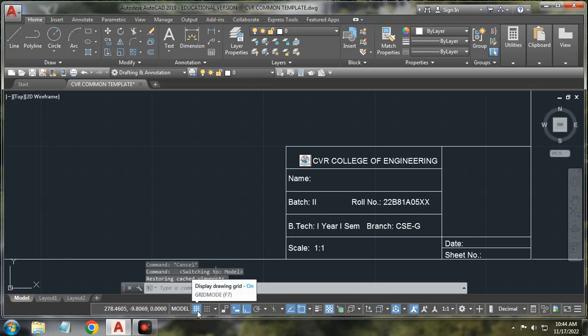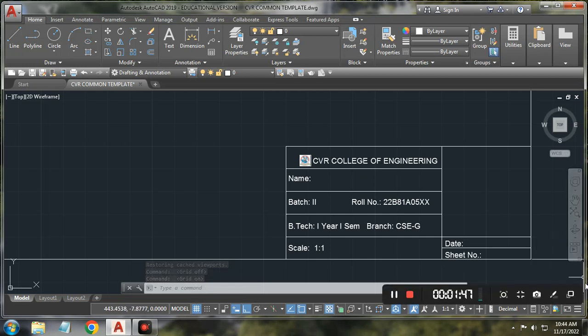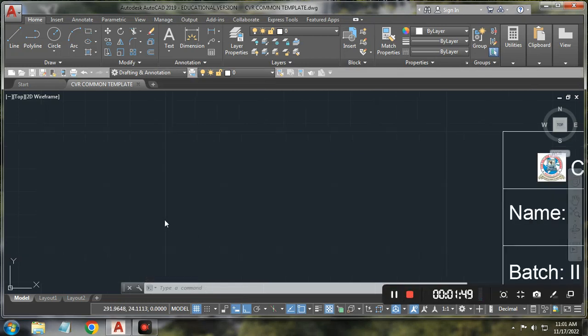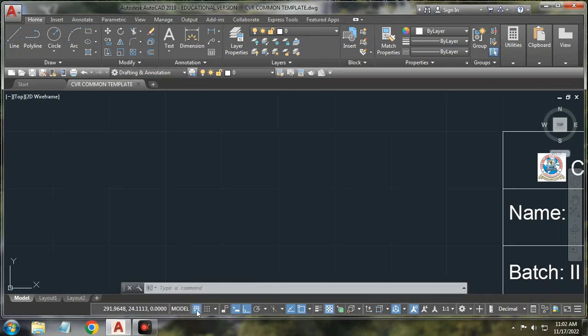Next is the grid display. Previously, at the backside you have a grid mode. The grid mode will be on at the backside. In the grid you can see the blue color vertical lines. If you turn off the grid, you can't see those blue color lines at the back.